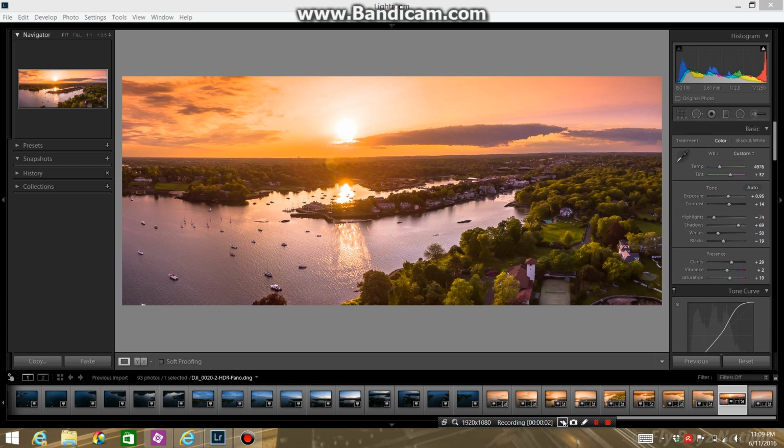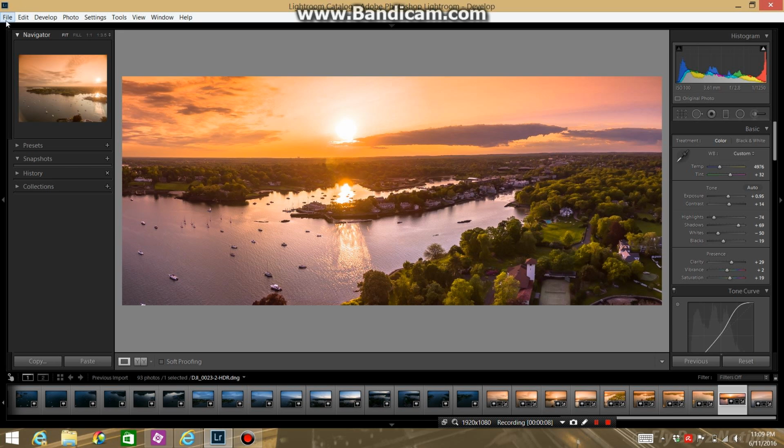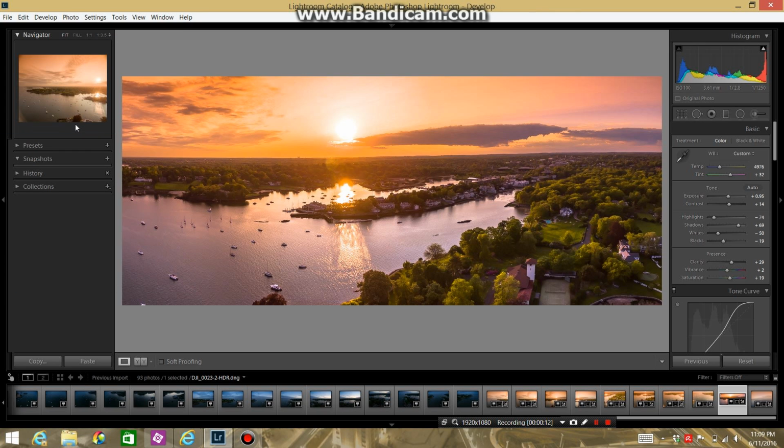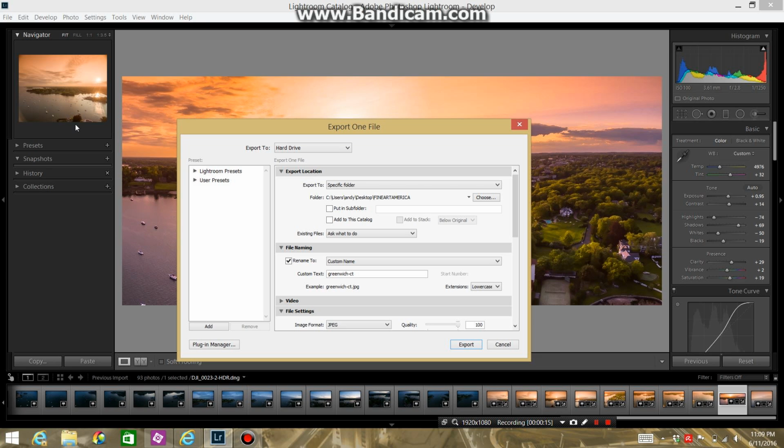So now that you're happy with the picture that you edited, you're going to go into File up here. Going to go down to your export settings. That's going to open up. You can choose different ways to export this. I usually just do export to. You can do a specific folder, like let's say for example Greenwich or DJI photos or whatever it is that you prefer. Or you can just upload this to your desktop.